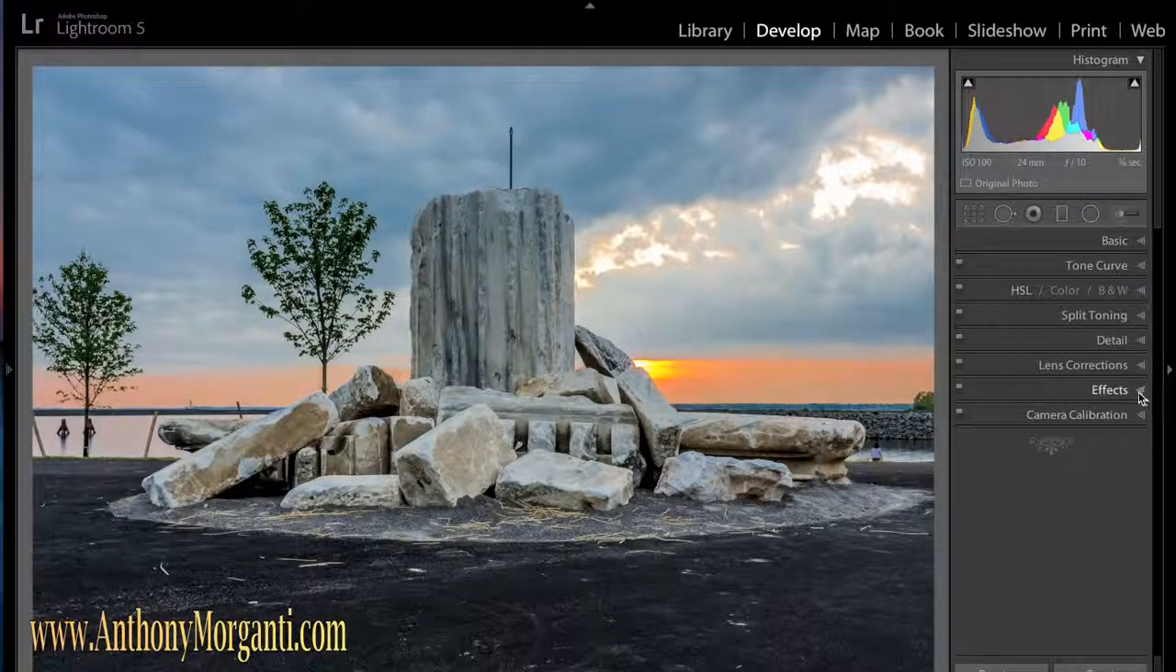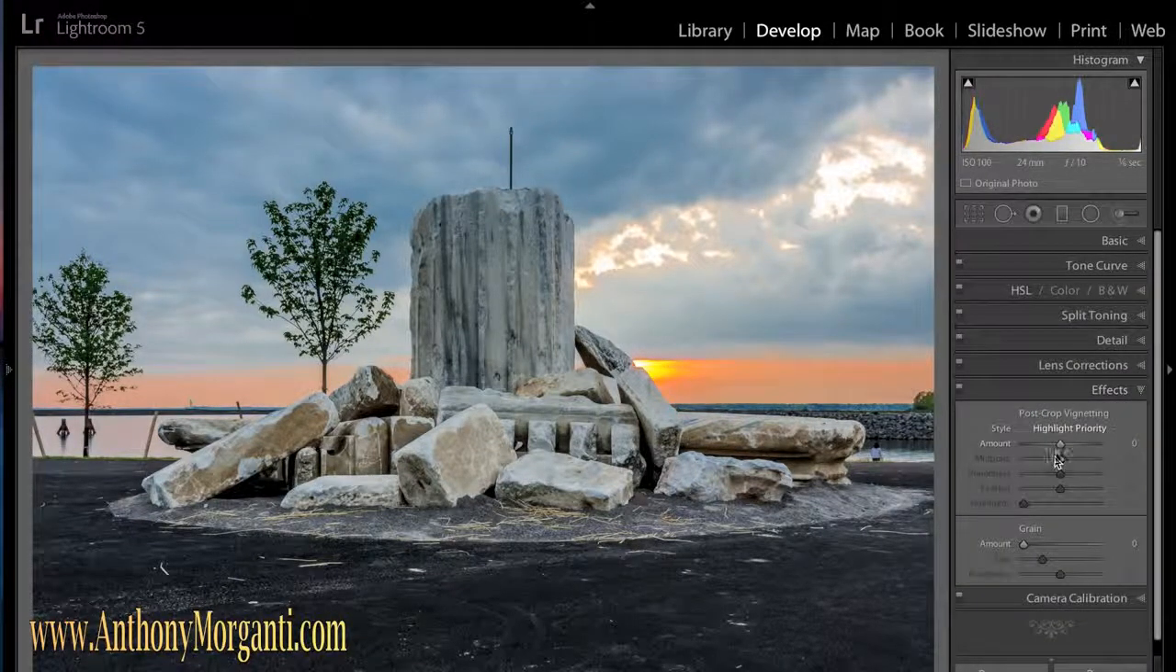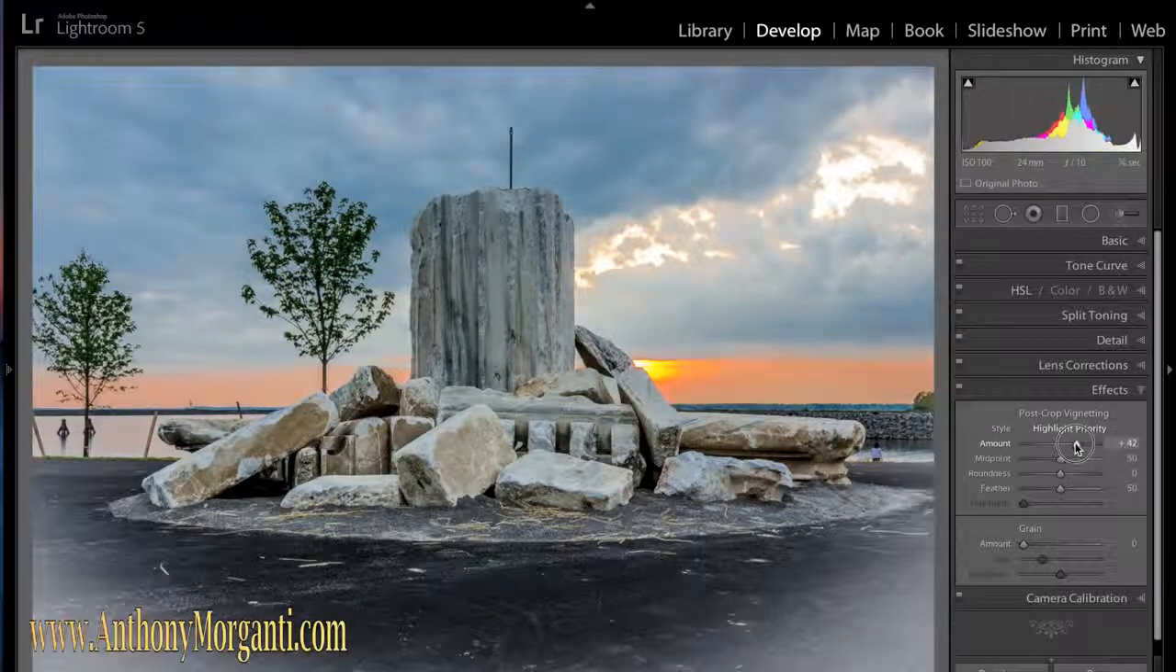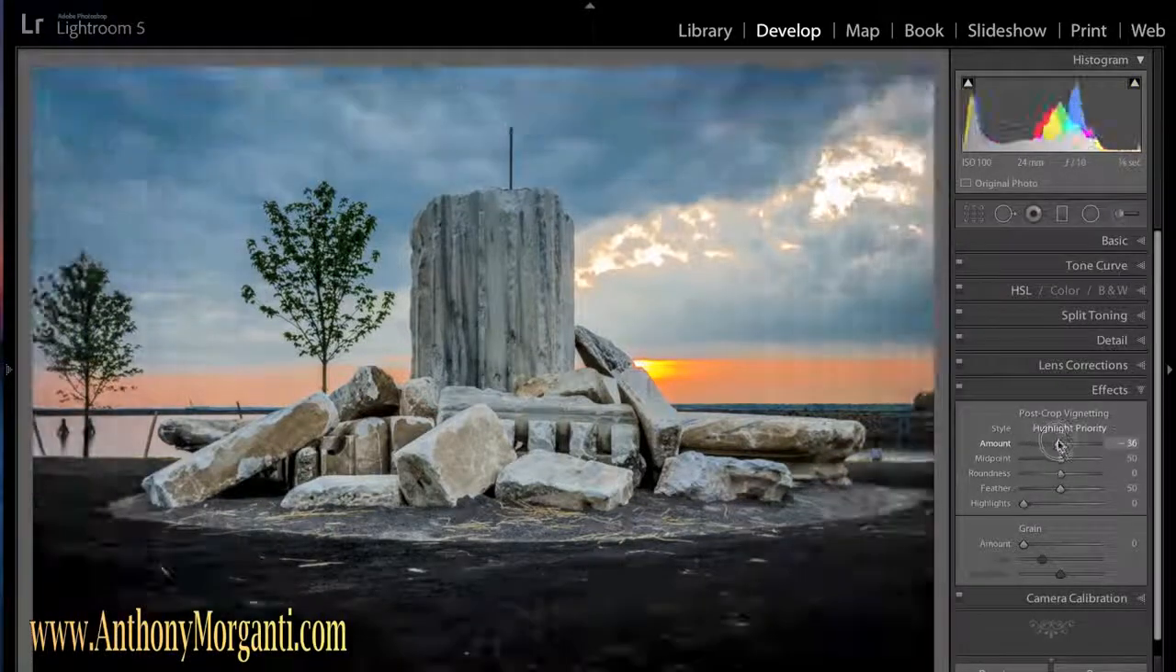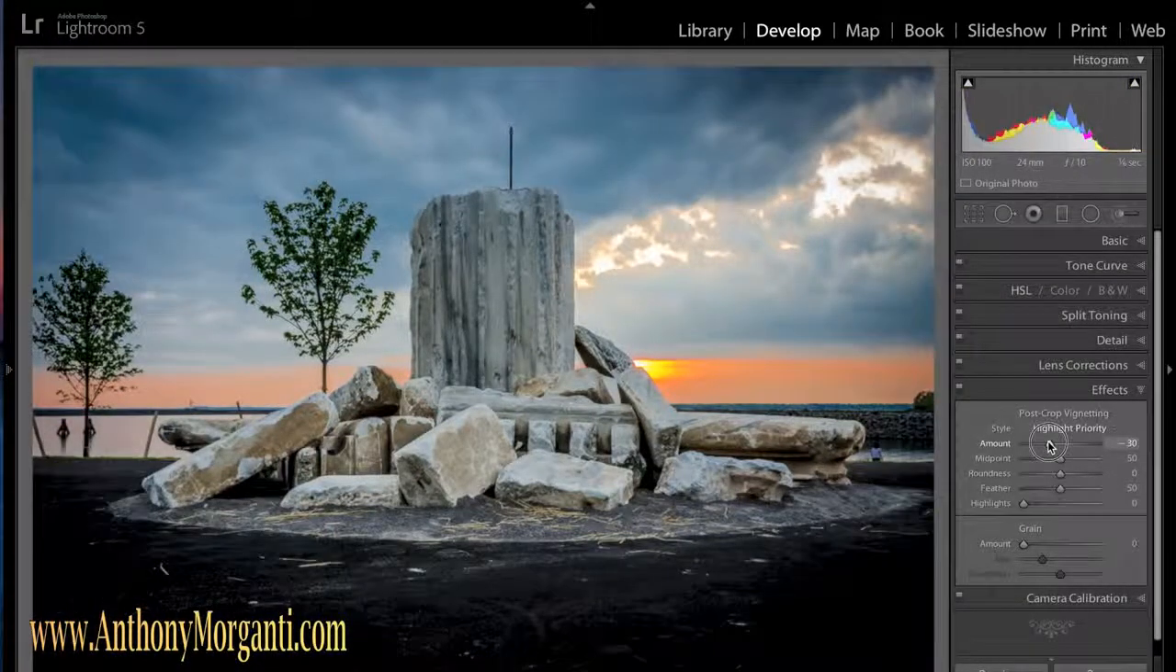Next thing we do is I jump into effects, and I like to add a vignette to the photograph, very slight, to help draw the person looking at the photograph into the center of the picture. So this amount slider, if you slide it to the right, you'll get white. If you slide it to the left, you'll get black. And as I mentioned, I just want to do a very slight vignette, pretty much like that.